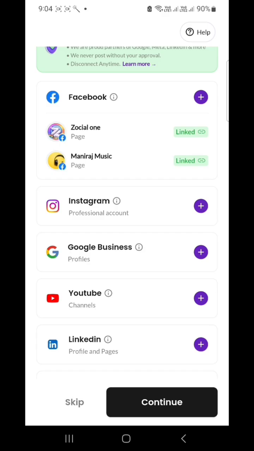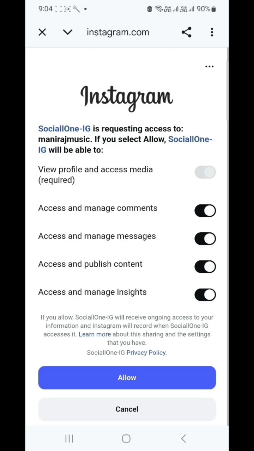Now let us link the Instagram account. Instagram personal profiles cannot be linked. Only professional accounts can be linked. A professional account can be a business or a creator. So let me click on this blue link icon, and it will again take me to the Instagram official login screen itself, where we provide access to different permissions.